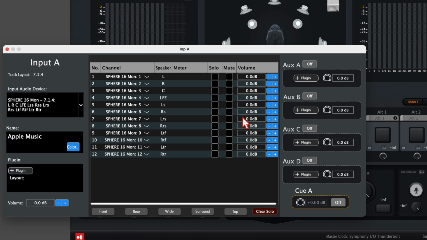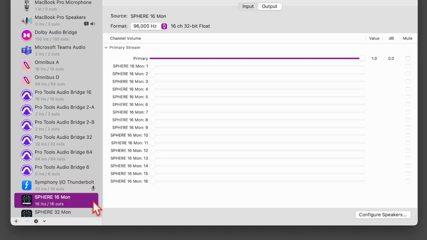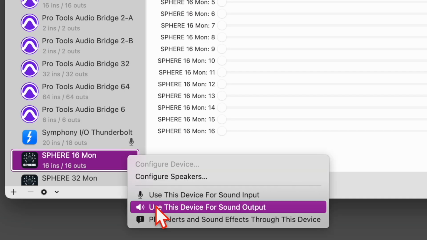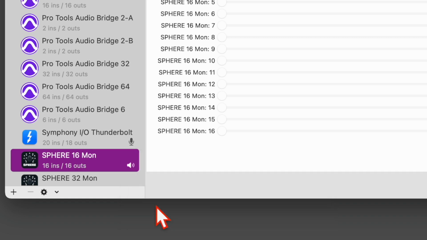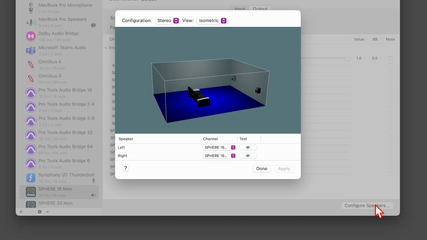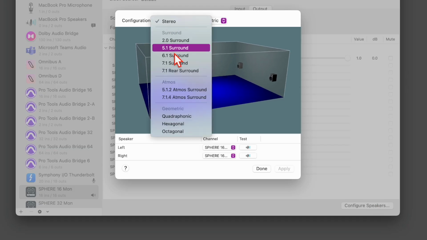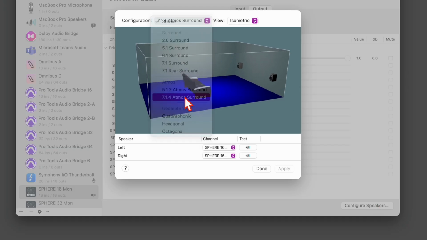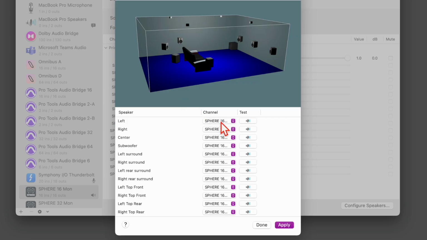On your Mac, open Audio MIDI Setup from the Applications Utilities folder. In the left-hand column, click Sphere 16 Mon, then Control-click Sphere 16 Mon and choose Use this device for sound output. Click Configure Speakers, then choose 7.1.4 Atmos Surround in the Configuration drop-down menu. Confirm that Sphere channels 1 through 12 are routed as shown here, then click Apply.